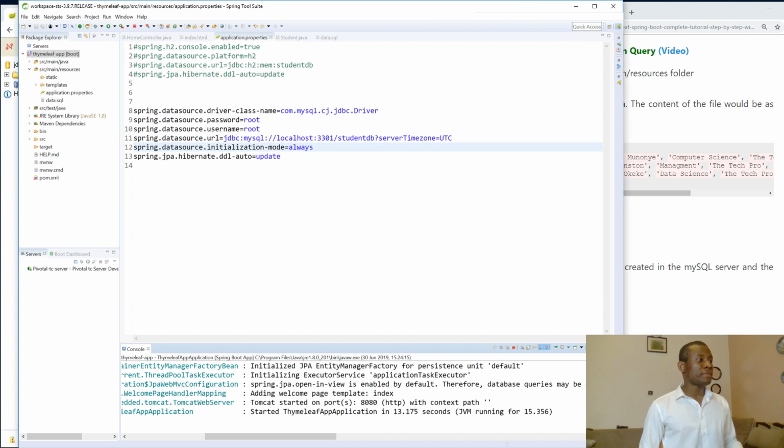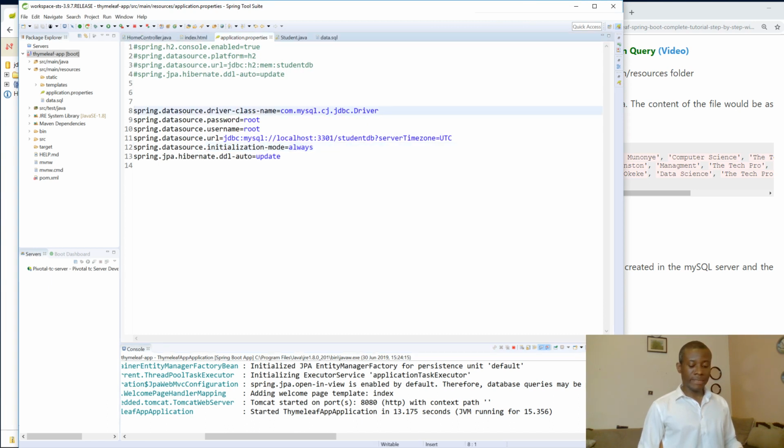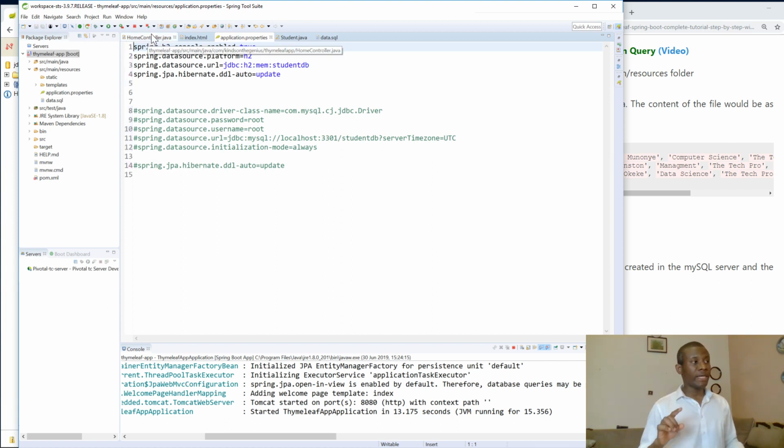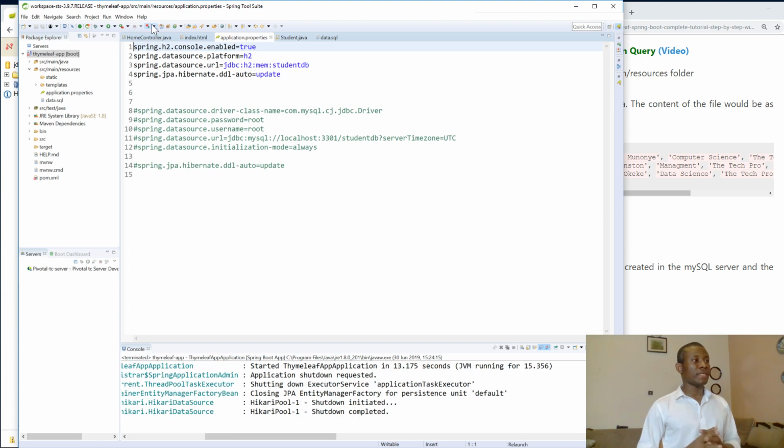So let's quickly do the same thing for Hibernate. I'm going to comment this out. Unfortunately, there is no multi-line comment in this application.properties file, so we have to do it manually. So let's now uncomment the one for H2 so that we can see that the table is created in H2 and also the data will be inserted into the H2 database. So I'm going to save and run this application. This time we are going to visit the H2 console to see what is happening there. So I'm running it.